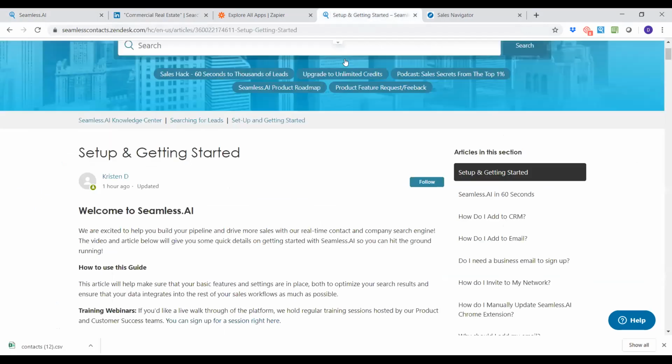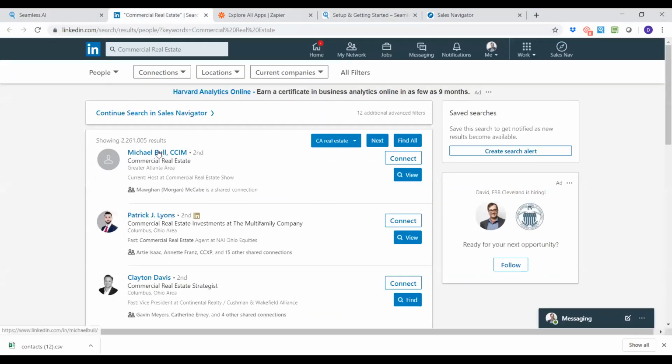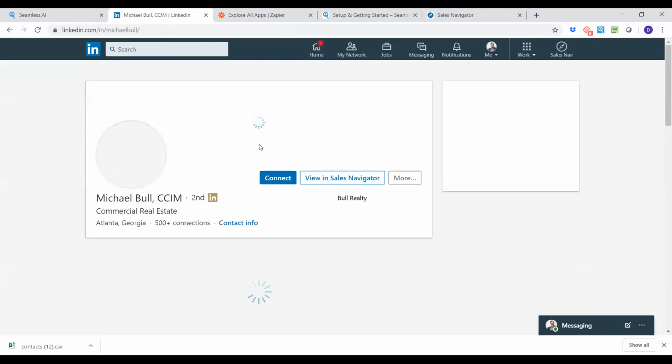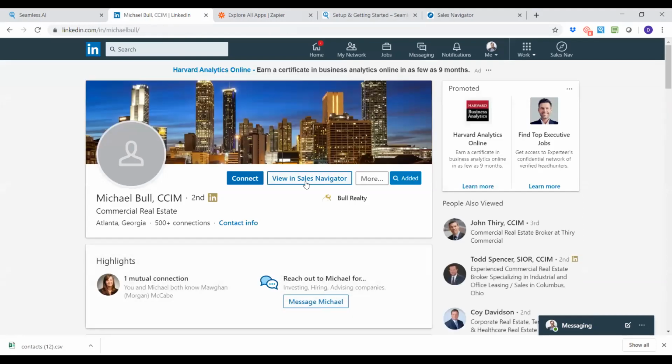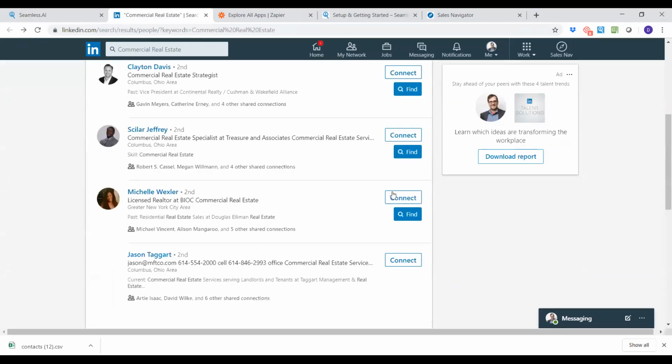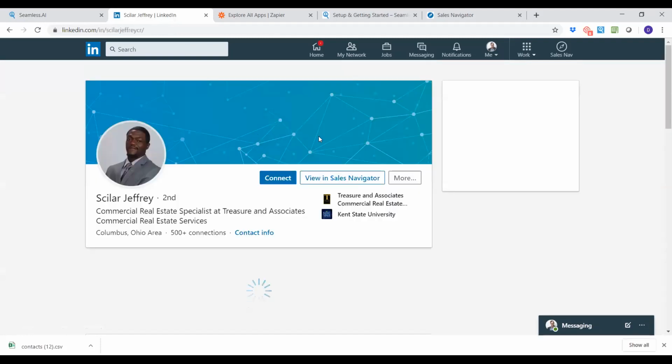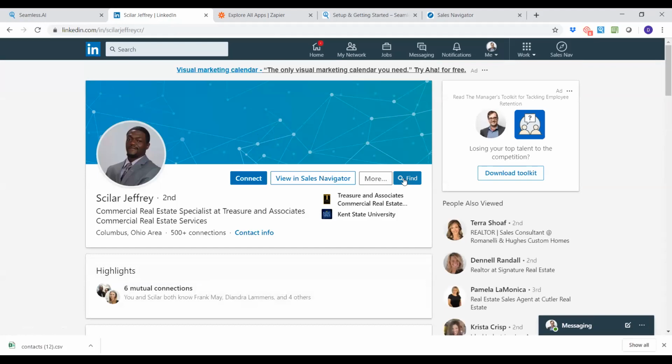Now, that works in LinkedIn. It works in LinkedIn Standard. It works at a profile page level. So if I'm on somebody's page and I want to get them added in, I can do that as well. If they're already in my Seamless.ai account, I'll see that they're already added. If they're not, I'll see the find button. I'll quickly show you what that looks like, just so you can check it out. So here's Siler, don't have him yet. So I can find him from here too.